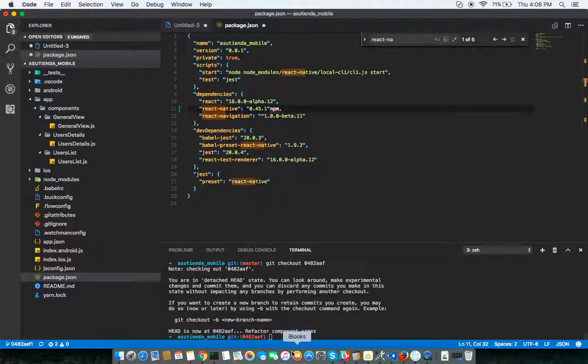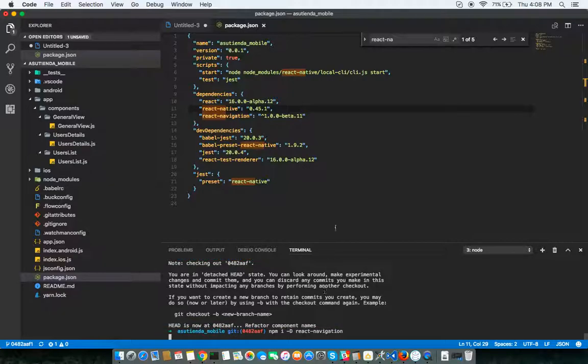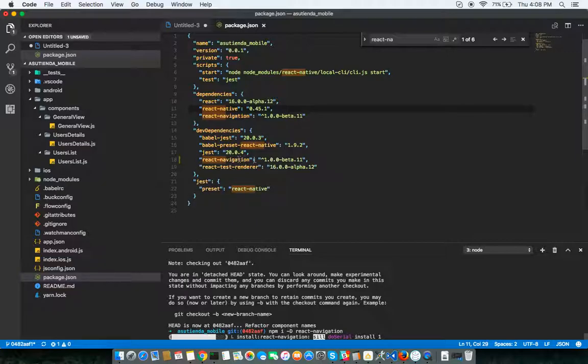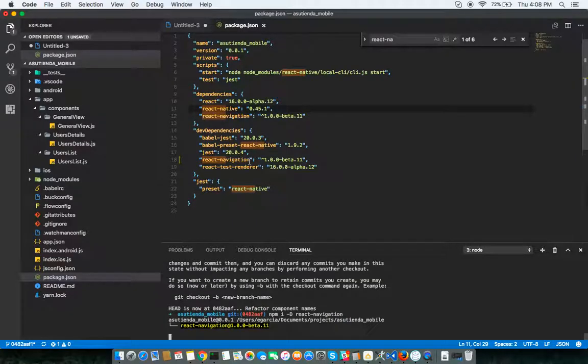So you can just type in here npm i -D react-navigation, and it will append the dependency under the devDependencies block. Yeah, that's what we need. So let's wait a little bit for the installation. Yeah, and right now we have the React navigation module, and the next step is to create a file.